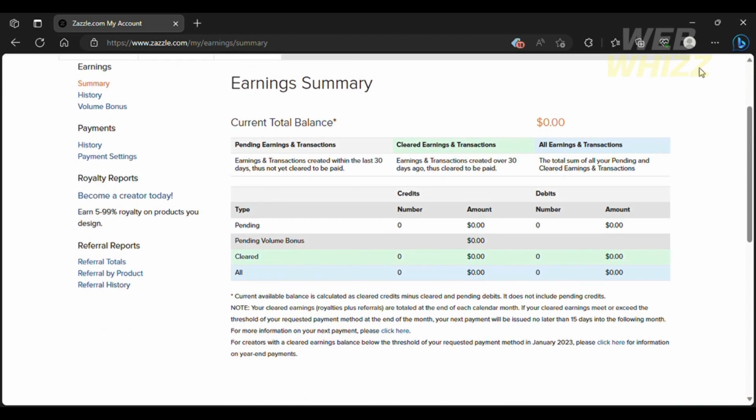So here on Zazzle, there are three aspects of your earnings. The first is pending earnings and transactions, which are earnings and transactions created within the last 30 days. Thus, it is not yet cleared to be paid. The second is clear earnings and transactions, which are earnings and transactions created over 30 days ago. Thus, it is not yet cleared to be paid. And the last one is all earnings and transactions, which is the total sum of your pending and clear earnings and transactions. This is your credits and debits.